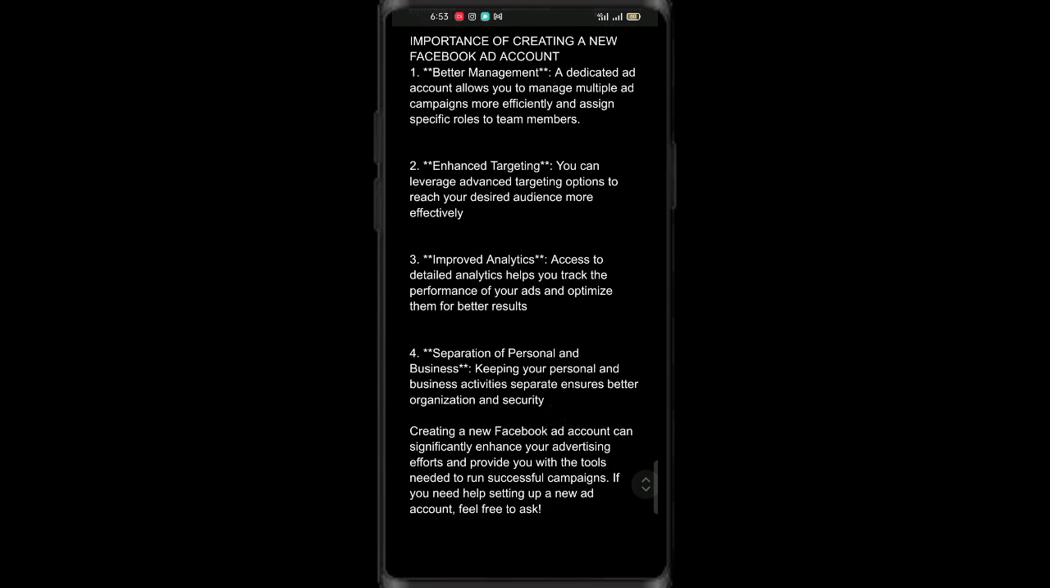Now, separate your personal account from business. Keeping your personal and business activities separate ensures better organization and, most importantly, better security. So in summary, creating a new Facebook ad account can significantly enhance your advertising effort and provide you with the tools needed to run successful campaigns. Tools are very important in running campaigns.